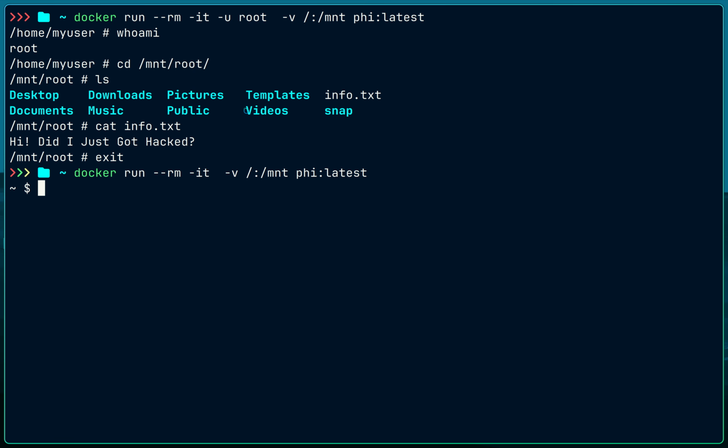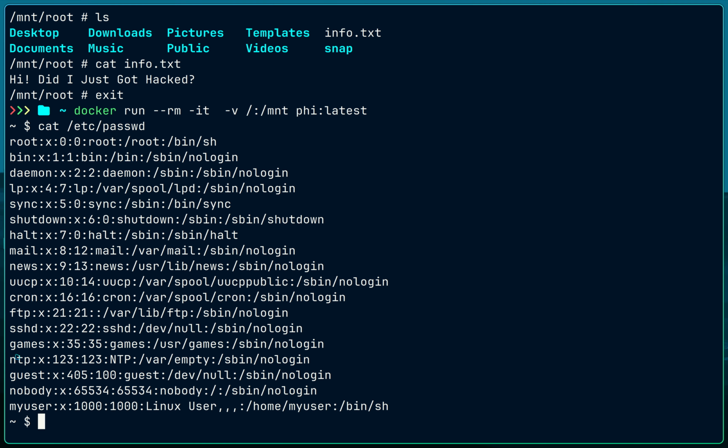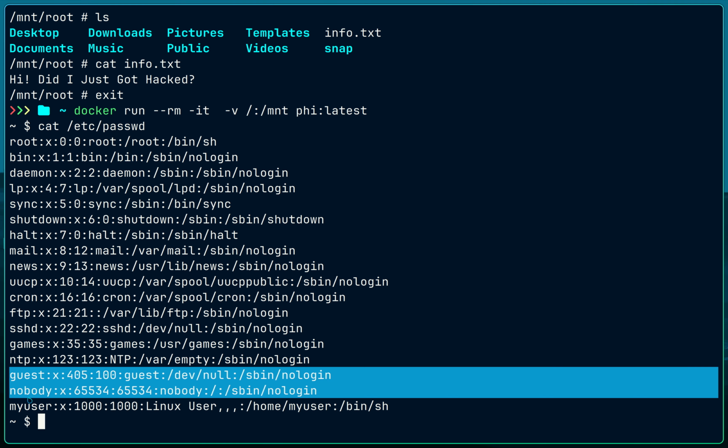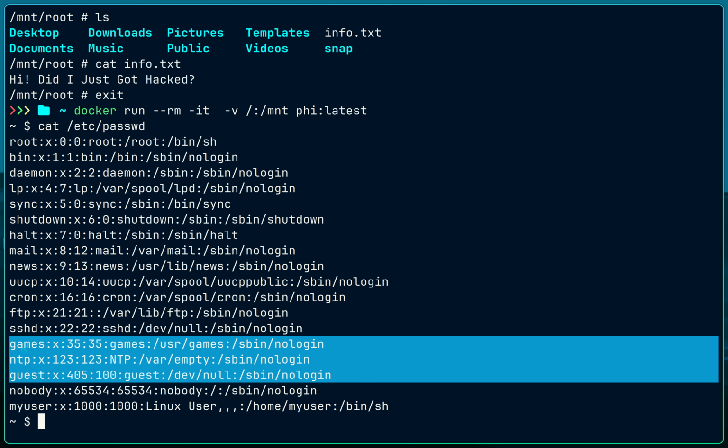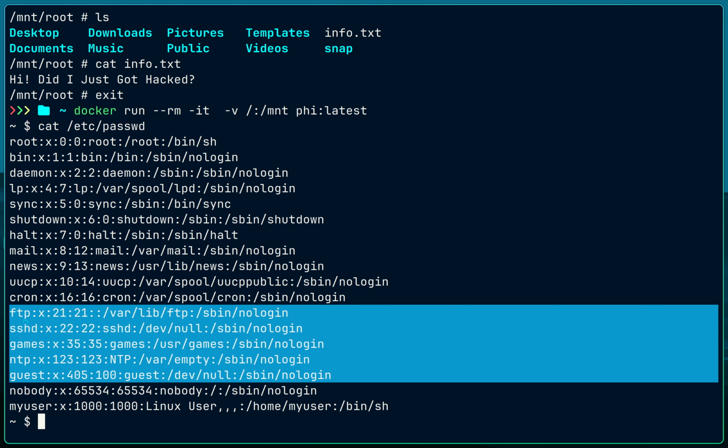Can I cat /etc/passwd? Yeah. So there are multiple guests, multiple accounts. These are service accounts. They should not be used as a session. You cannot get a shell on it. But if you are using Docker CLI, you can.